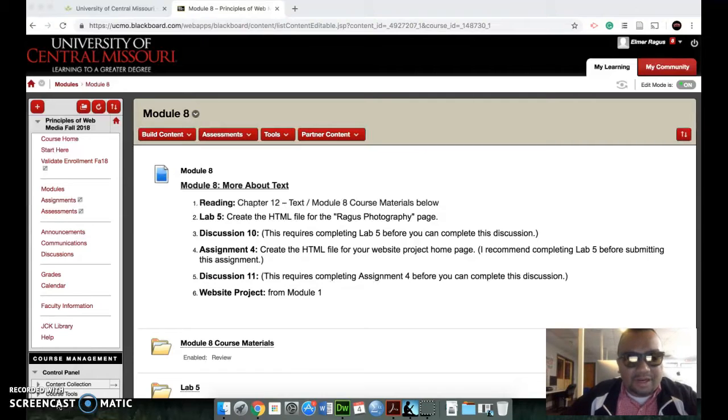Let's move on to what I really want to talk to you about, which is our new and improved roadmap plus the expectations for this week and beyond. So for this week, you have chapter 12, reading all about text, and that will help us to understand as we build our Ragus photography page. And we're going to start by creating the HTML file for that.